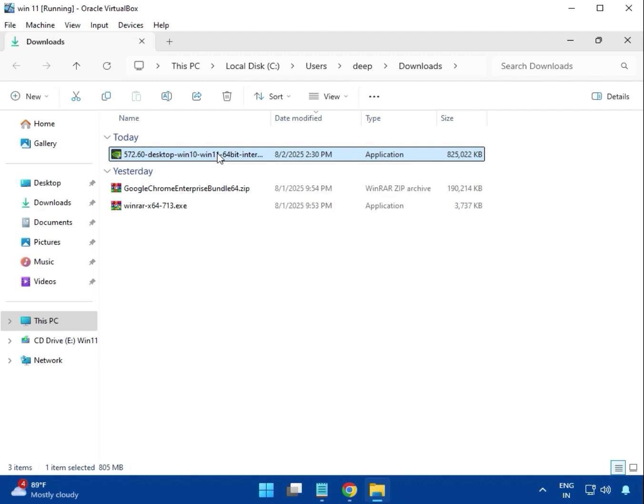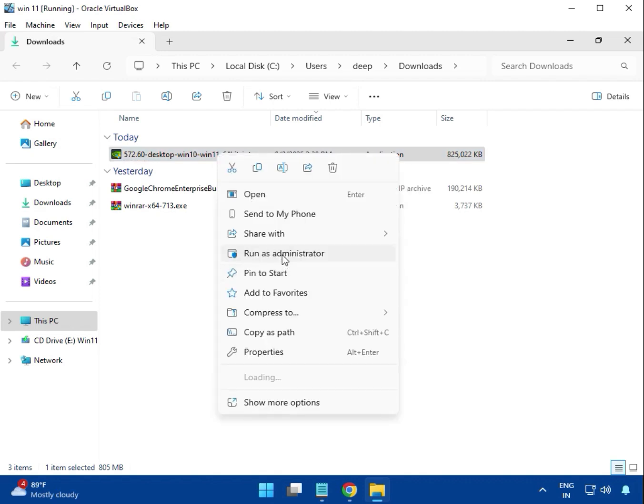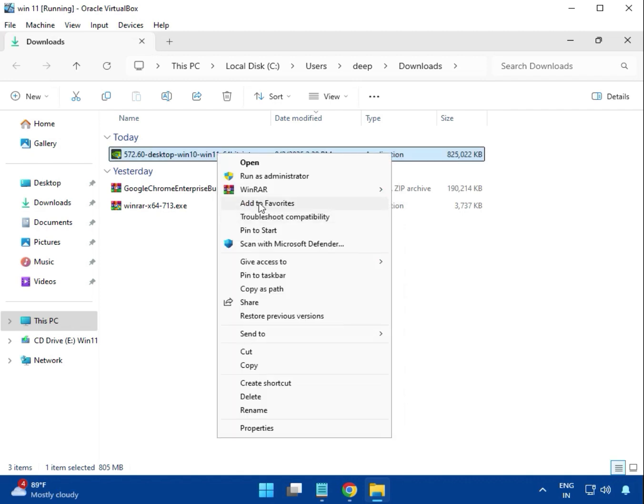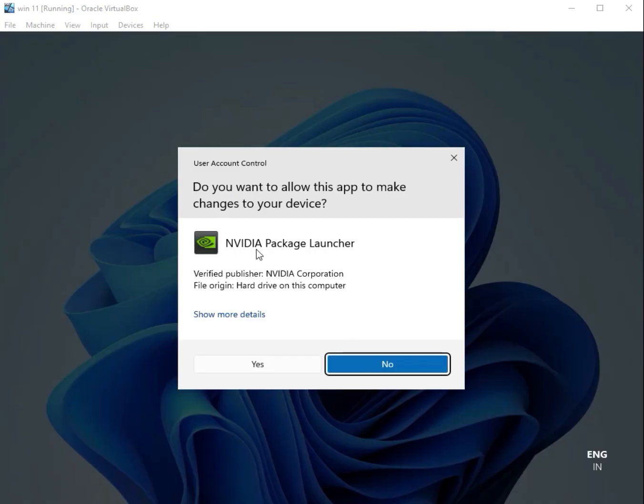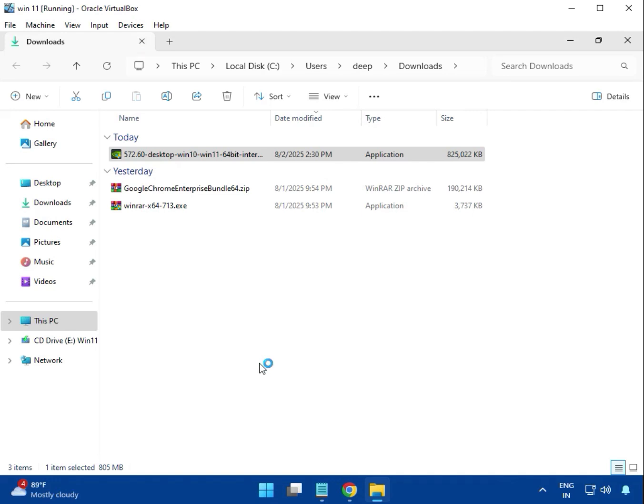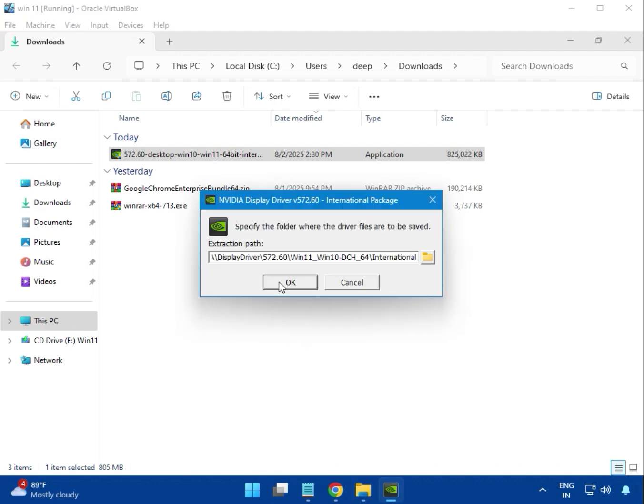Just right-click and run as administrator. If you are using Windows 10, it looks like this, run as administrator. You can see the NVIDIA package launcher, click Yes. Then click on OK.